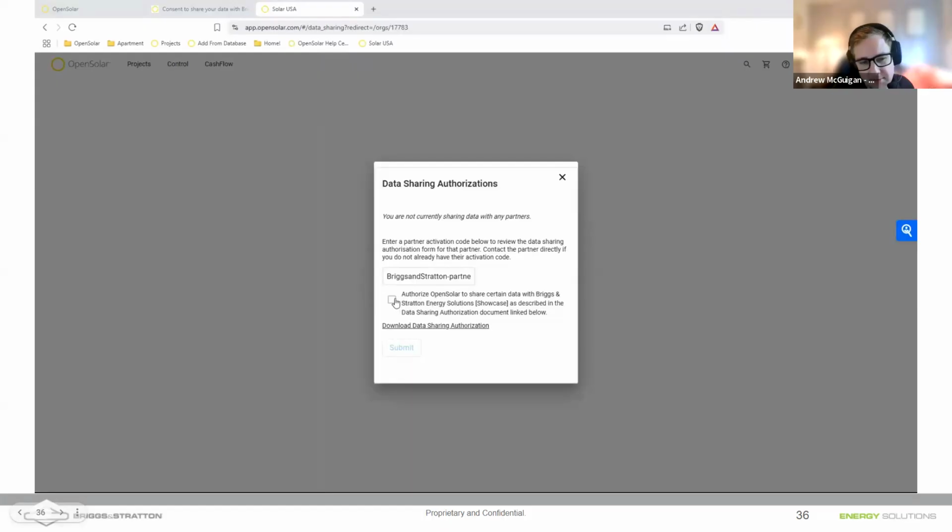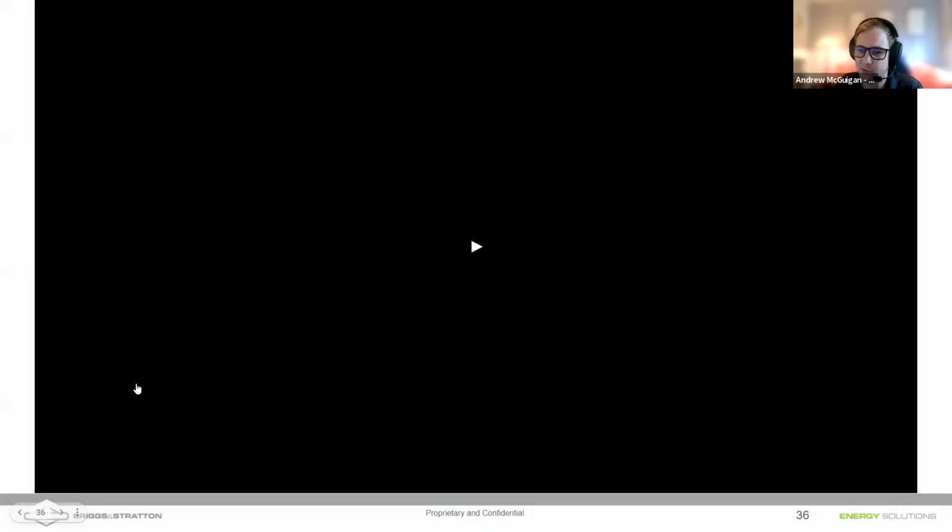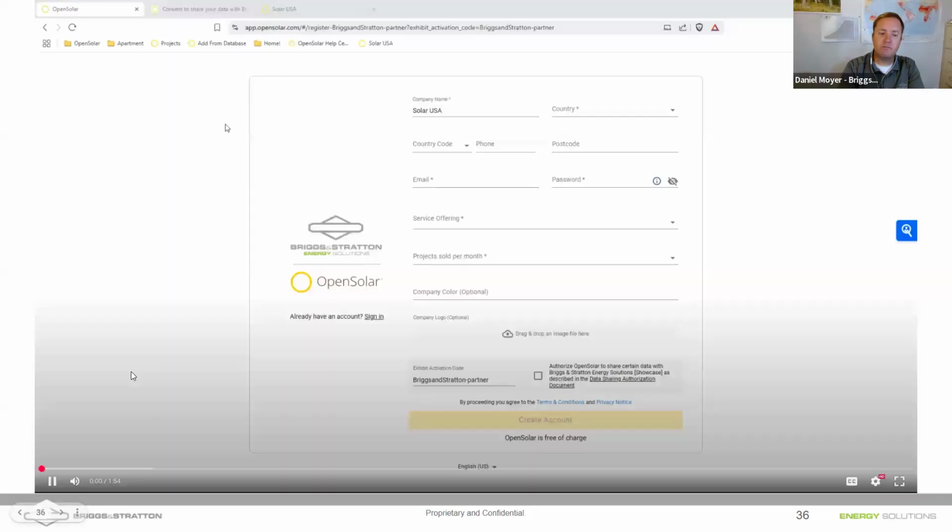It's only sharing within the times that their products are included in a design or proposal. And this is totally optional for you, but it just, again, will help you and the Briggs and Stratton team speed up the forecasting process and ensure the availability for products is being accounted for. Thank you, Andrew.